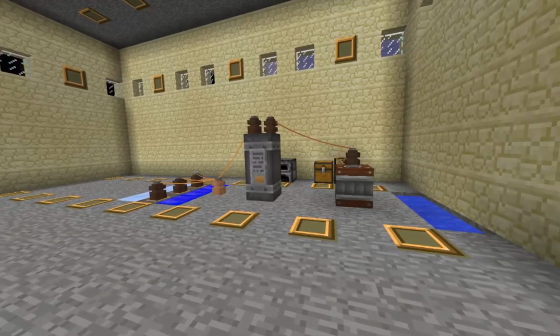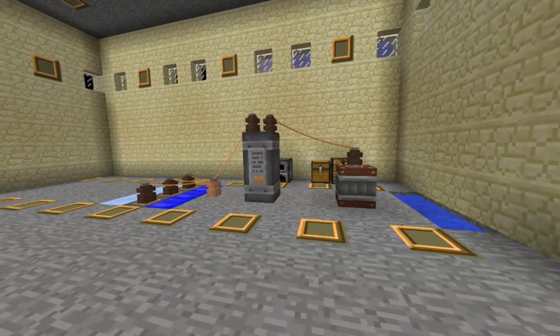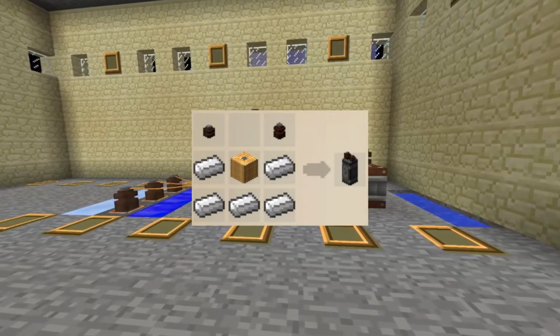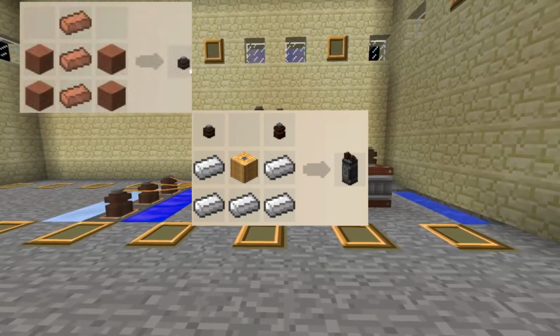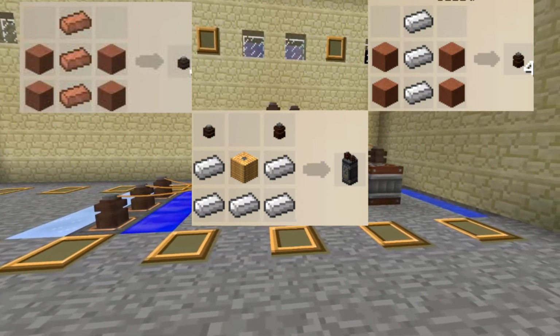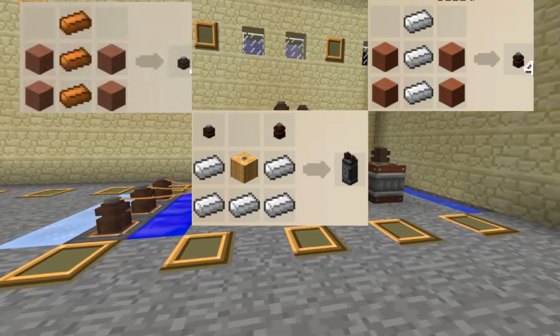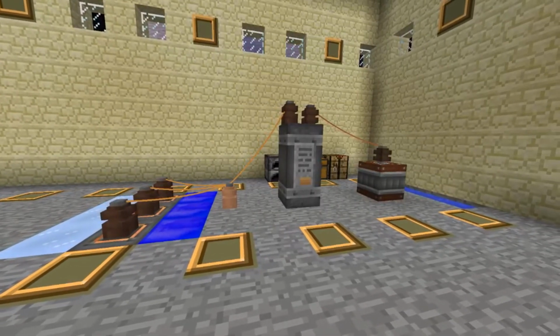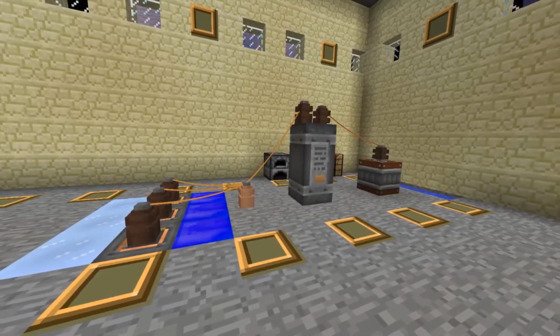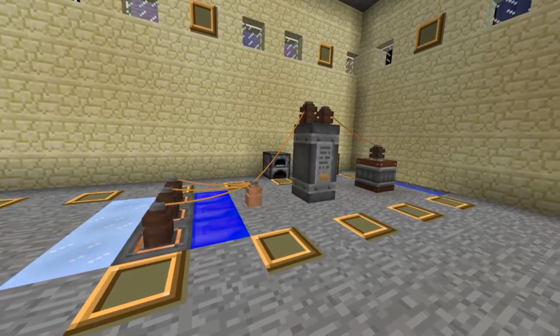However, it creates RF, and our goal here is to get IF. To transfer this power, we will need to make a transformer. To make this, we will need 1 LV wire connector, 1 MV wire connector, 1 electrum coil block, and 5 iron ingots. Once you have your transformer, craft 1 more MV wire connector and 1 LV wire connector.